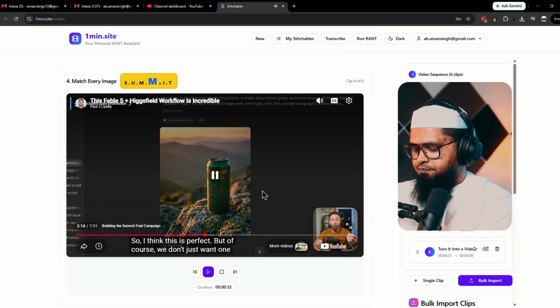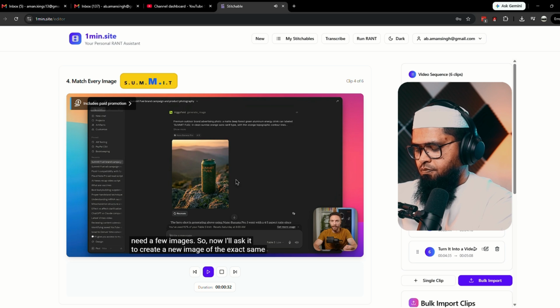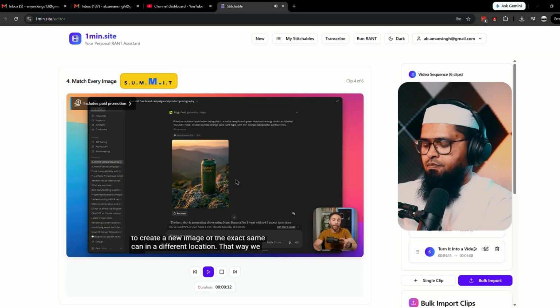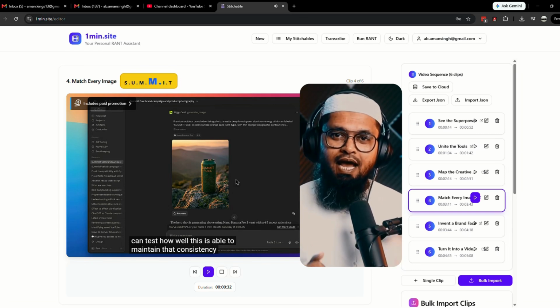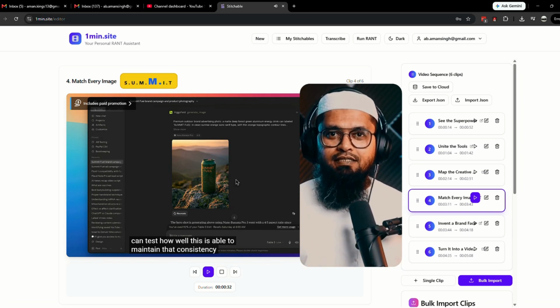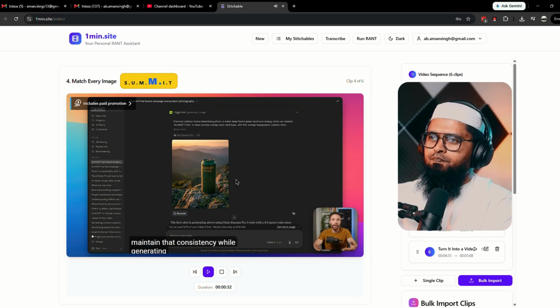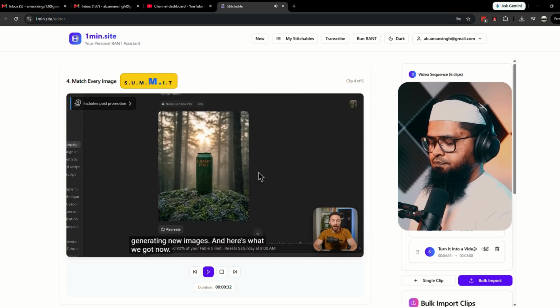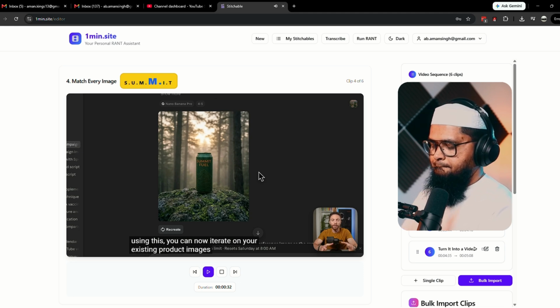But of course, we don't just want one image. We need a few images. So now I'll ask it to create a new image of the exact same can in a different location. That way we can test how well this is able to maintain that consistency. Normally you ask for the same can twice and get 2 different cans. Awkward. But watch this. Same product, brand new location, zero identity crisis, no starting over, no begging the AI to remember what it just made. While generating new images. And here's what we got now. The exact same product, but now in a different environment. So using this, you can now iterate on your existing product images and create new ones.